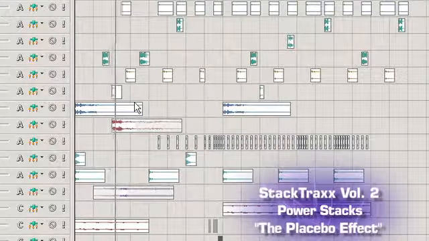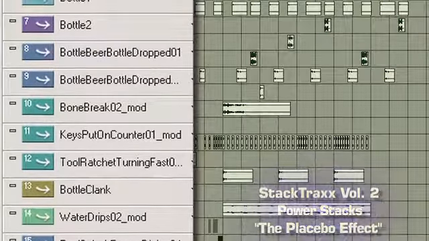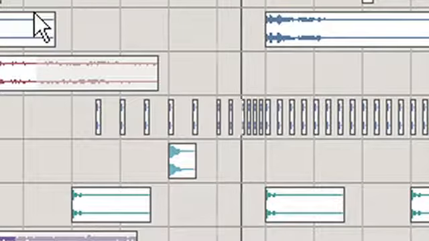If you want another cool example of how to use stack tracks in your productions, check out the theme song for this show. Here I used the stack track song as the foundation, added sound effects of breaking glass, ratchets, and water splashes to create a completely unique custom piece.